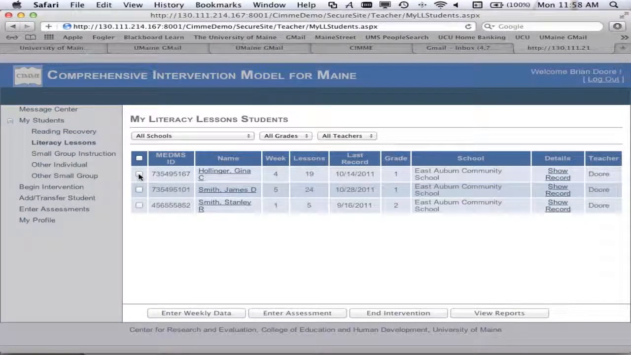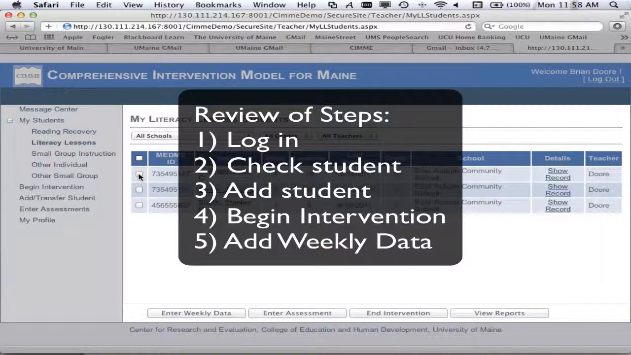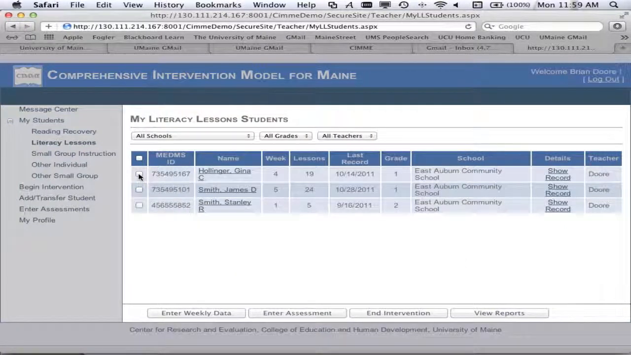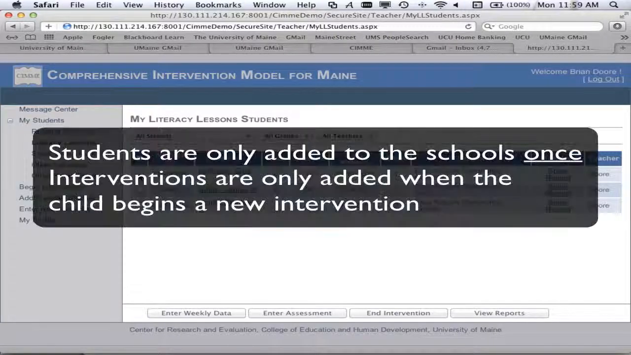But what I've taken you through is the quick start guide. Those are the steps involved in getting into the system, checking to see if a student is in there, adding them to the school if you need to, then beginning a new intervention. That's where you say, how are you working with this student? And then finally, adding weekly data. But remember, once a child is set up in the system, you don't have to add them to the system or begin new interventions with them each time. You just simply go in and add weekly data.